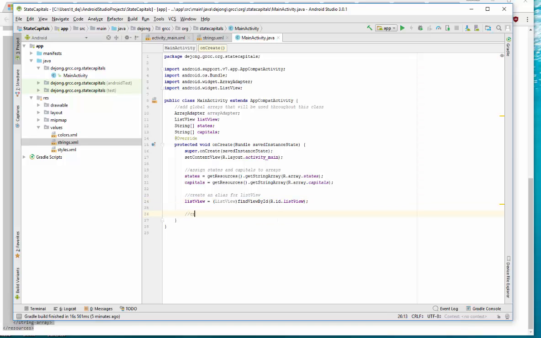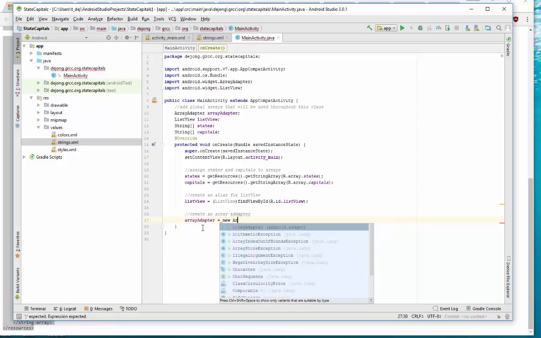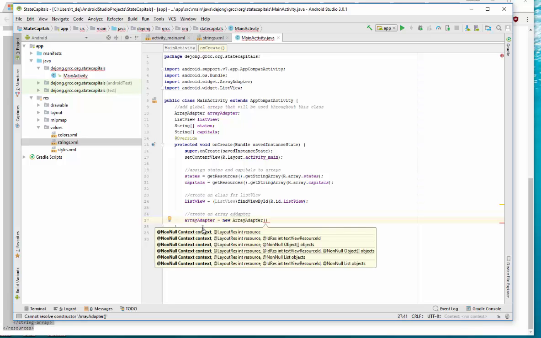We'll talk about it. An array adapter is able to take an array, all of these states, and put them into a list view. So you'll see just in a minute here. Array adapter is equal to a new array adapter. We have to give it some information, some parameters.